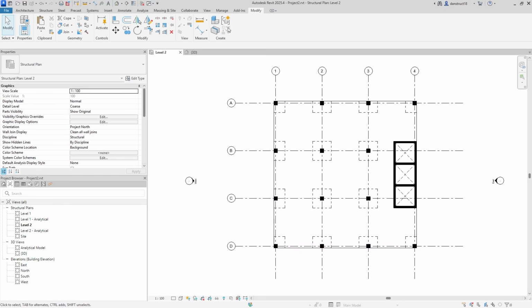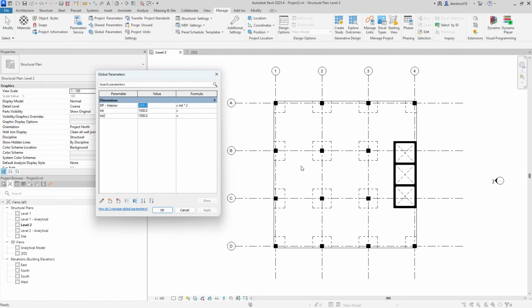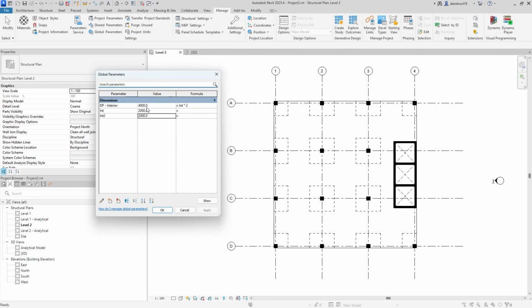It's very relaxing when you know you can come to the manage tab and just click on global parameters. So if you want to quickly update the sizes of all the drop panels, you can just set here, for instance, to 4000, and I can set, for instance, interior 2 to 2000, and you can see everything updates automatically. Let's just change it back to the original size. That's 3000 by 15. All right, and there we go.